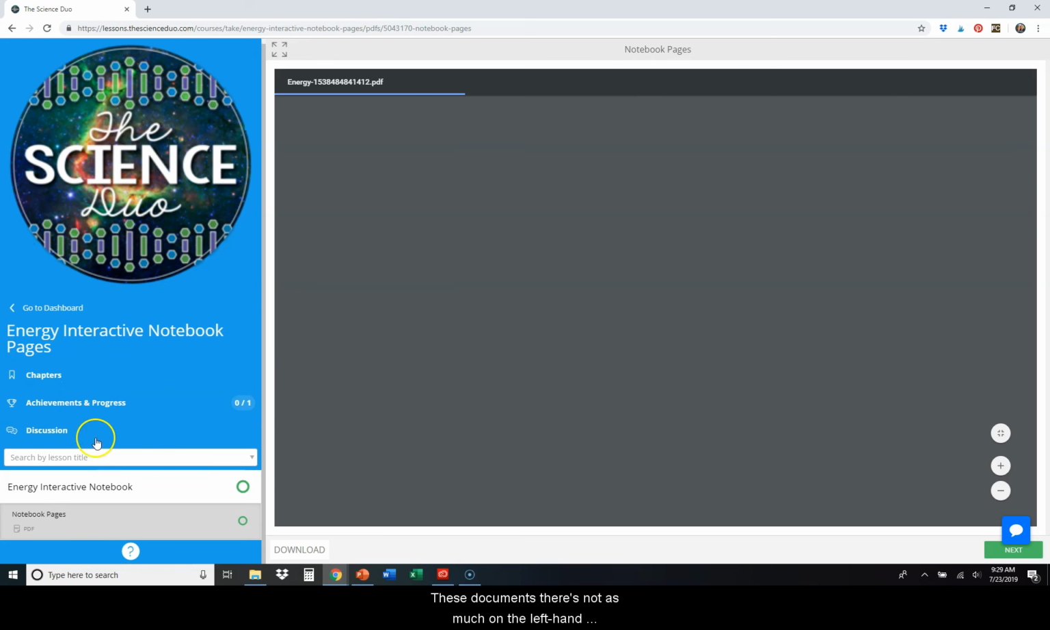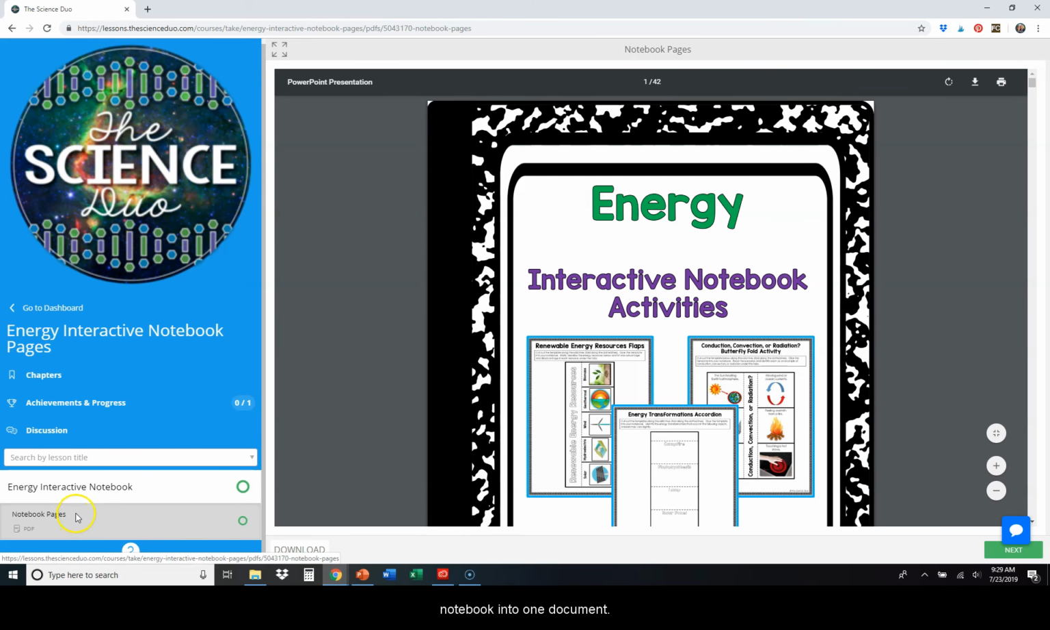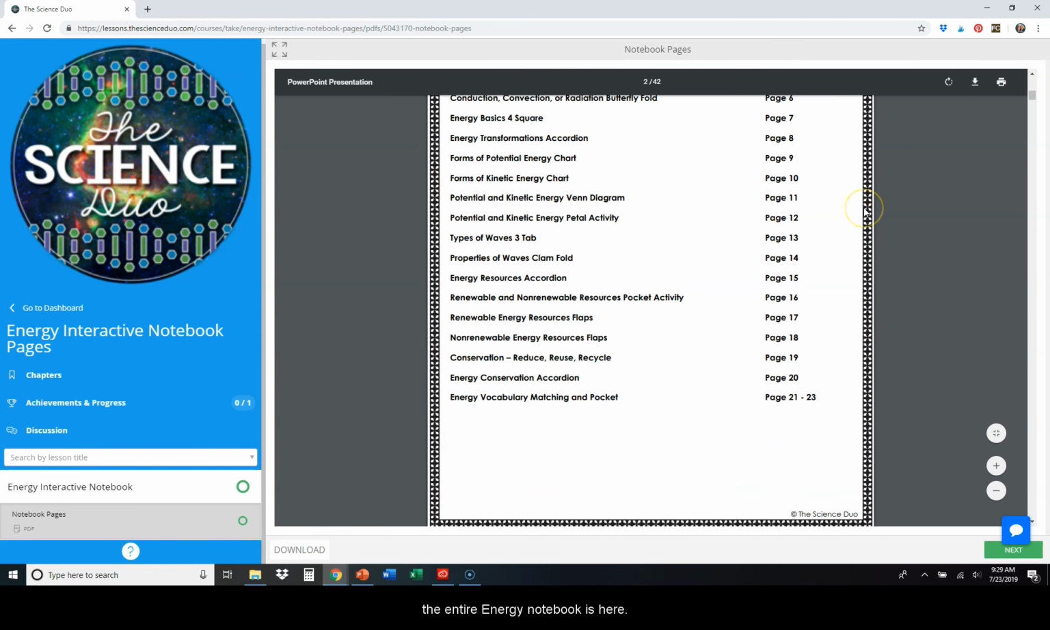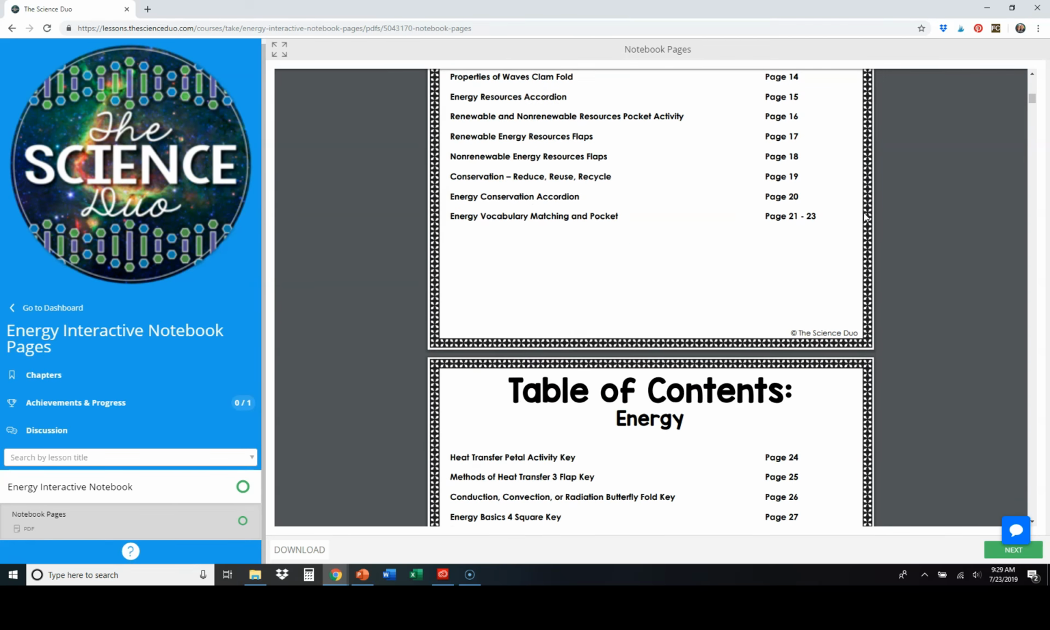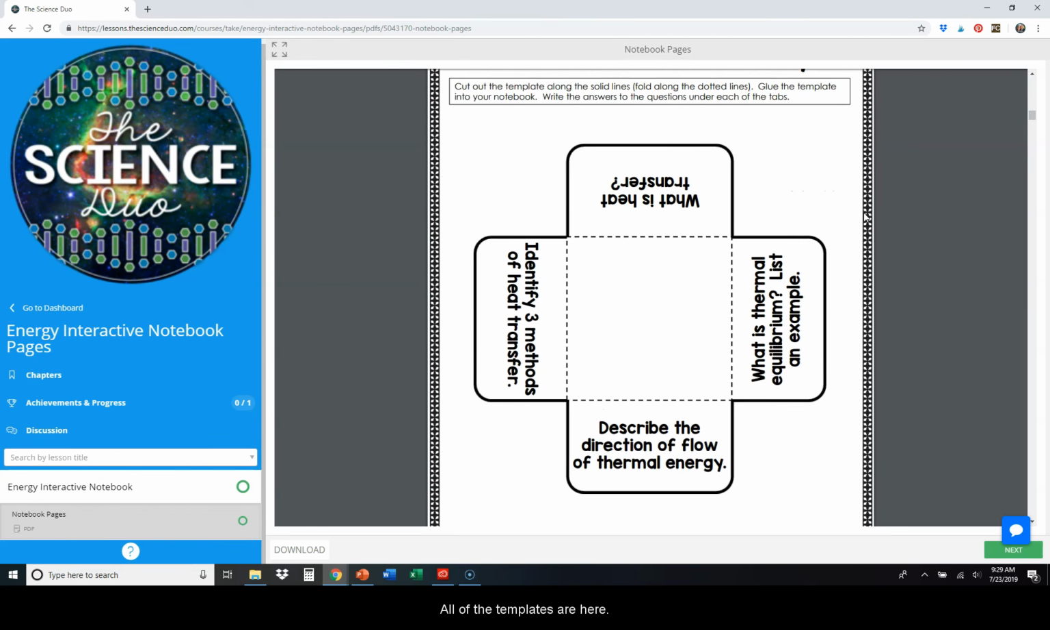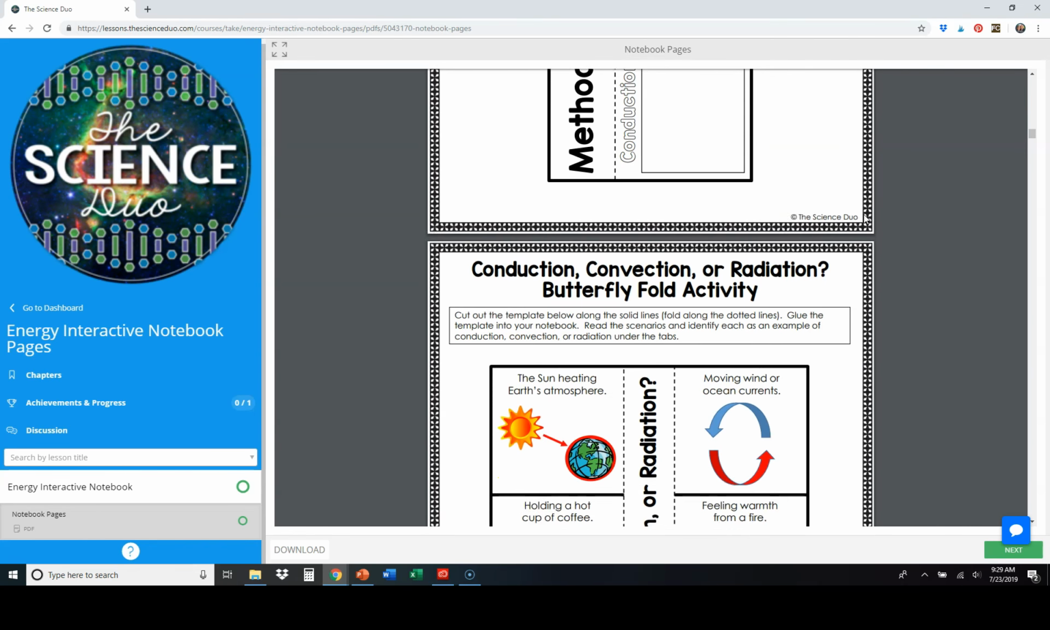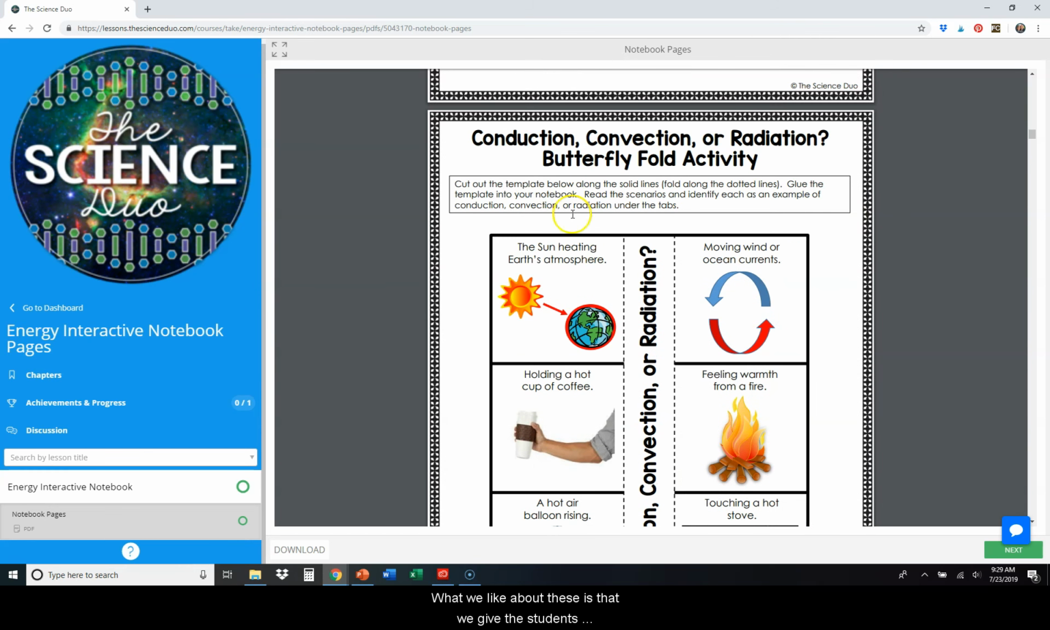And on these documents, there's not as much on the left-hand column. We loaded the entire notebook into one document. So you'll notice I'm highlighted on it right now, and on the right side, the entire Energy notebook is here. Here's the table of contents, and all of the templates are here. What we like about these is that we give the students directions on specific things that they need to do to complete that template.